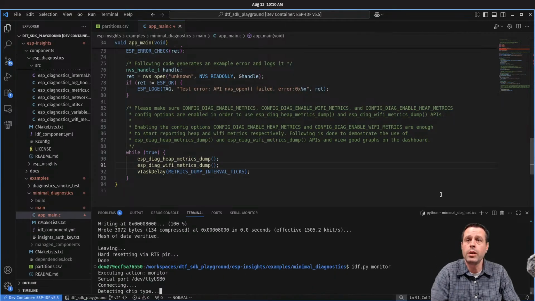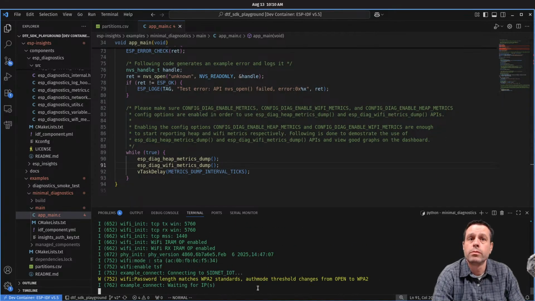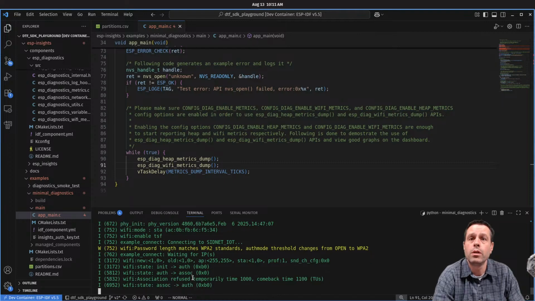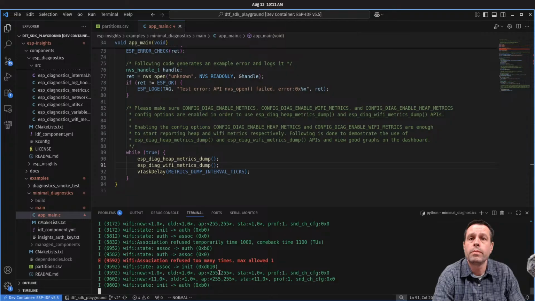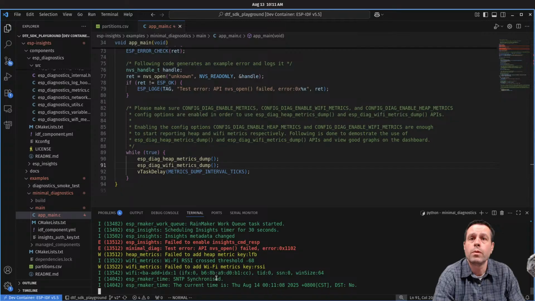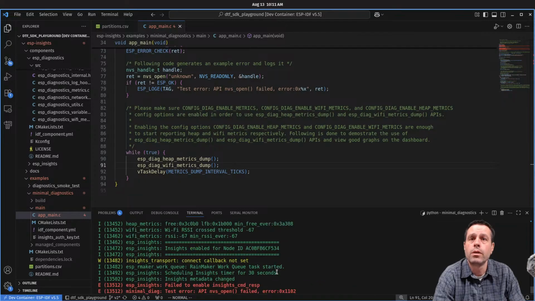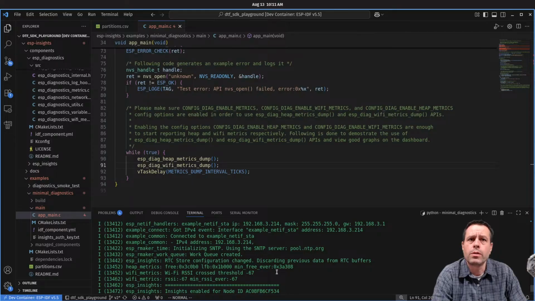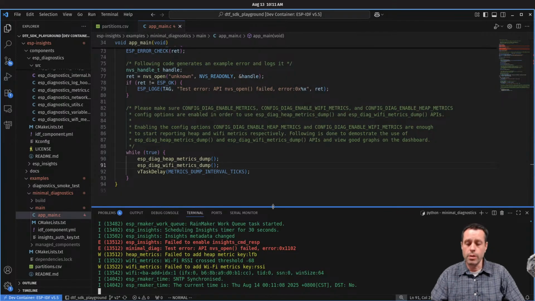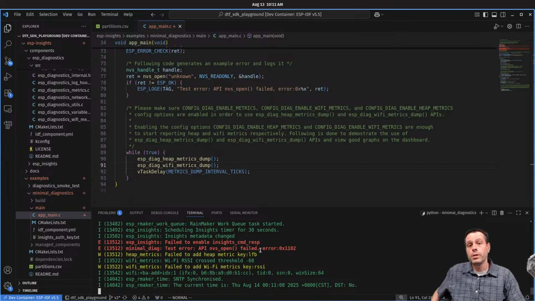Let's see what we get on the monitor. Connecting, waiting for IP. Come on, you can do it. Wi-Fi failed to add. Well, because... wait, did we ever get an IP address? Yes, we did. Okay, it just took a little longer than it wanted to. So we're going to have to wait another 30 seconds. Let's just sit here and stare at each other for another 20 seconds while that waits.